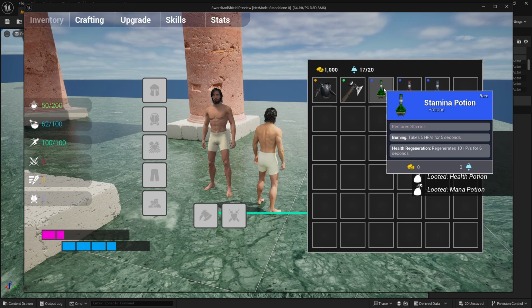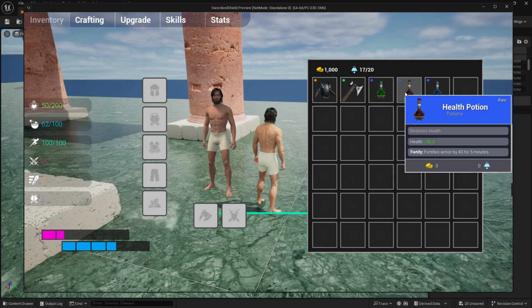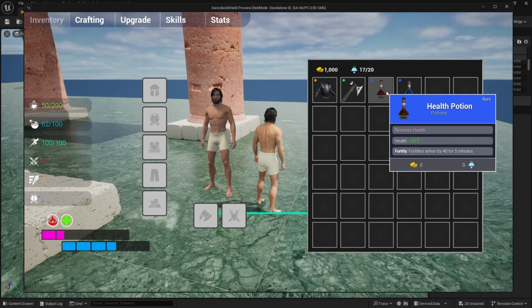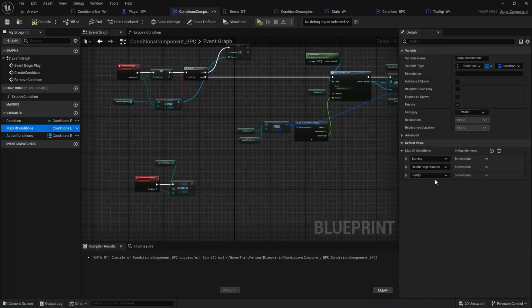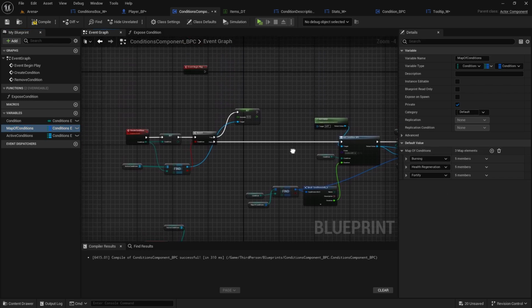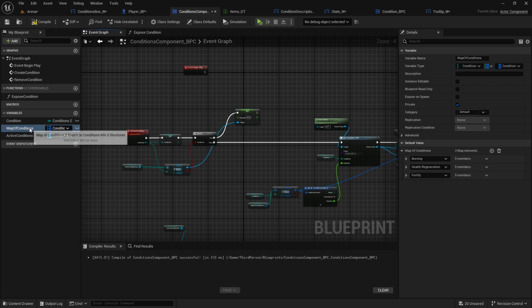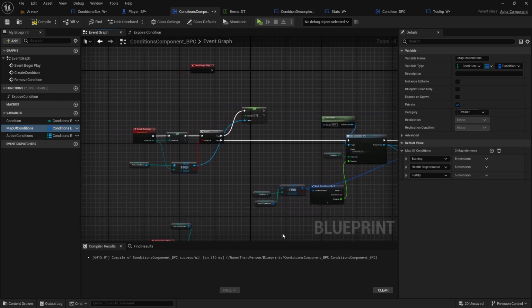And now stamina, that's burning and regeneration. Okay, and when I click on it, I get 2 buffs, or buff and debuff, so 2 conditions. And I have just realized my fortify is not displaying correctly, even though it has all the values and stuff. So I think it might have something to do with the map of conditions being a struct and a map. So in the next one, I'll just do a quick video when we change this map, and we'll be using a data table instead, because yeah, it's bugging out.